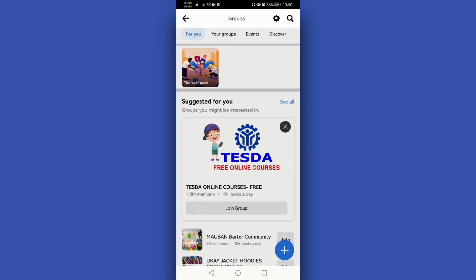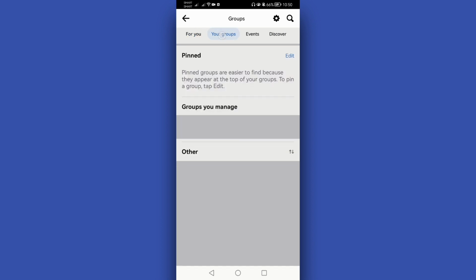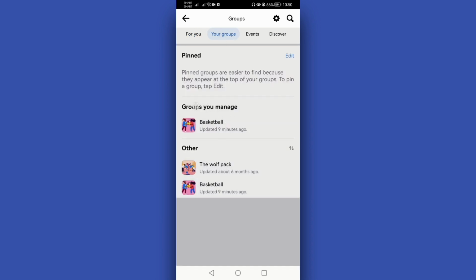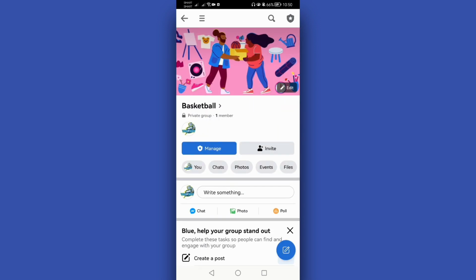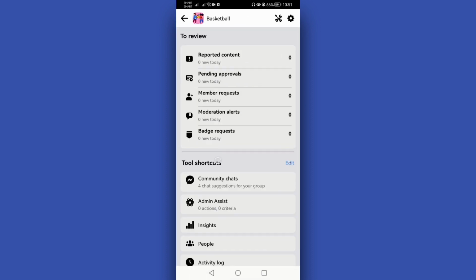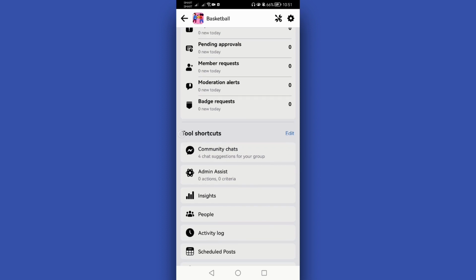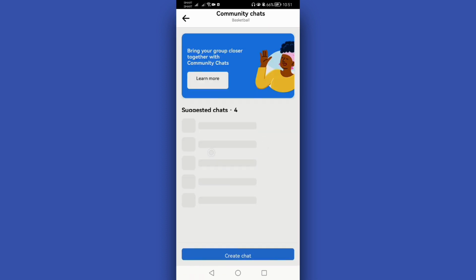And in your groups page, make sure that you tap or select this "Your groups", and you can see here the groups that you manage. Just tap this group that you manage and then click the manage button here. And once you are here, just scroll down and go to tool shortcuts and tap this community chats.